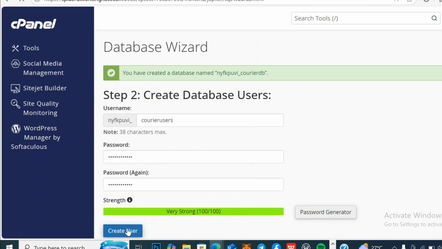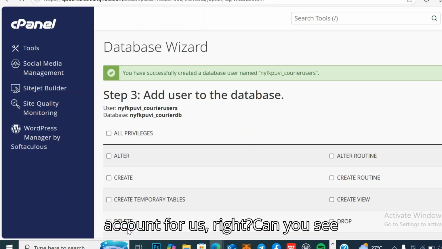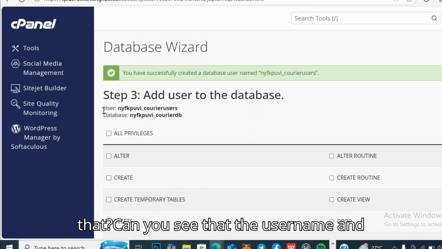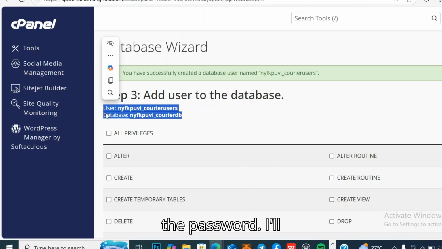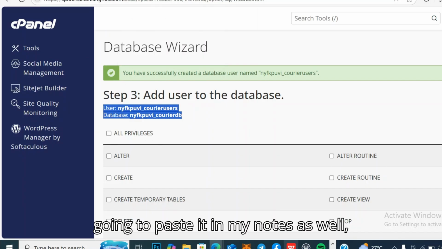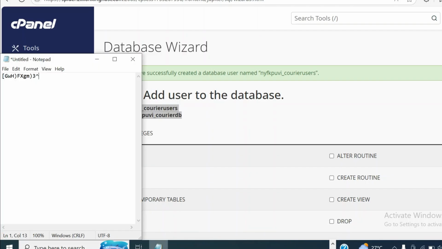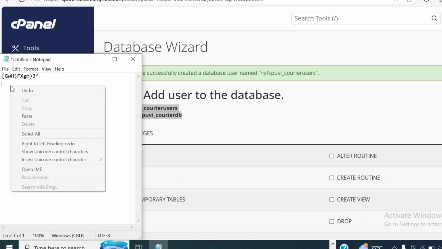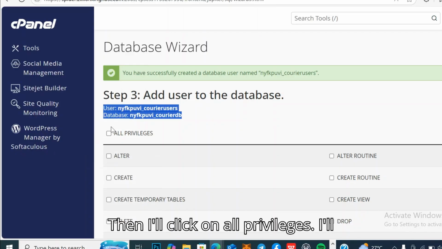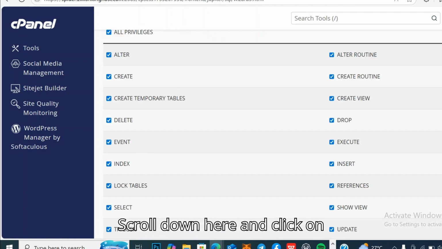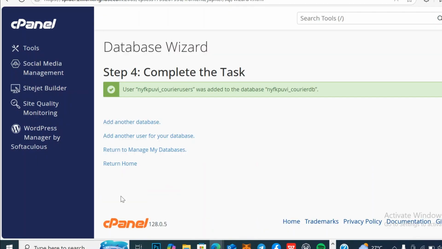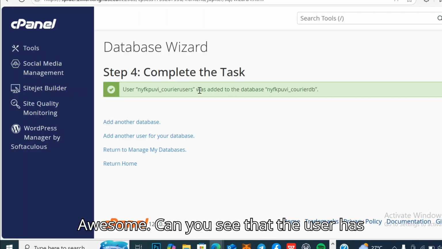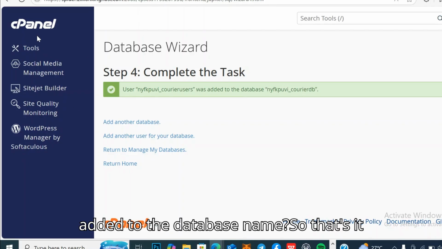So it's going to create a database name and the database user account for us, right? Can you see that the username and the database username is out? I'll also copy that as well, just like I did with the password. I'll copy that, and I'm going to paste it in my notes as well, right? Then I'll click on all privileges. I'll scroll down here and click on next step. Awesome. Can you see that the user was added to the database name? So that's it for here.